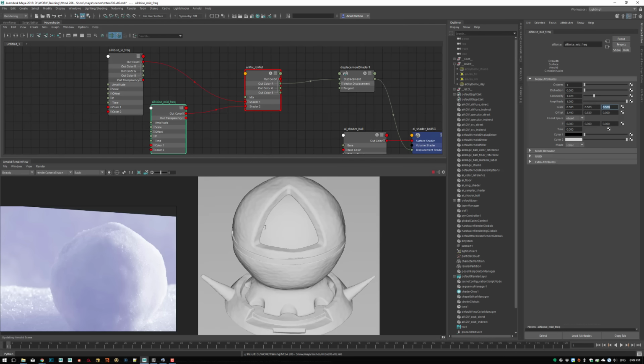Let's see what we get. Yes, and this is now pretty uniform. We can try to add a few more details if you increase the octaves to 2, and it definitely adds a lot more detail. But I still think it's a bit too small. So let's maybe try 0.25.